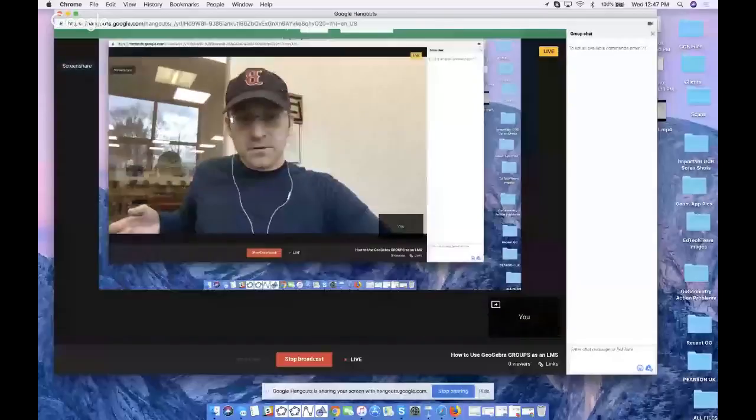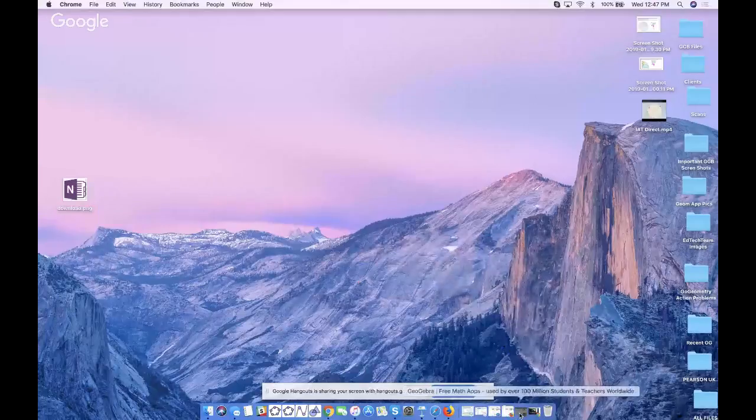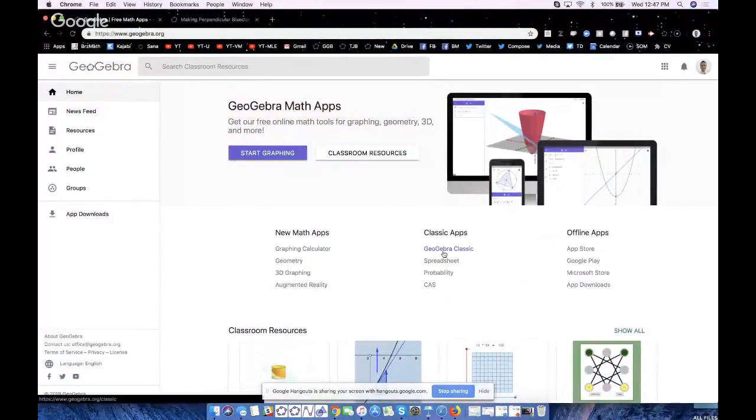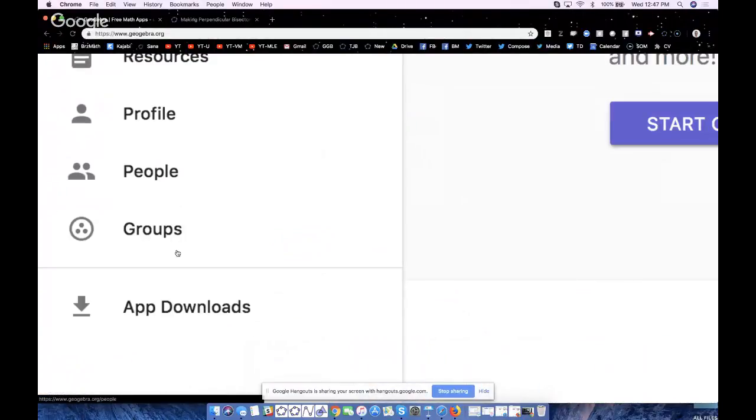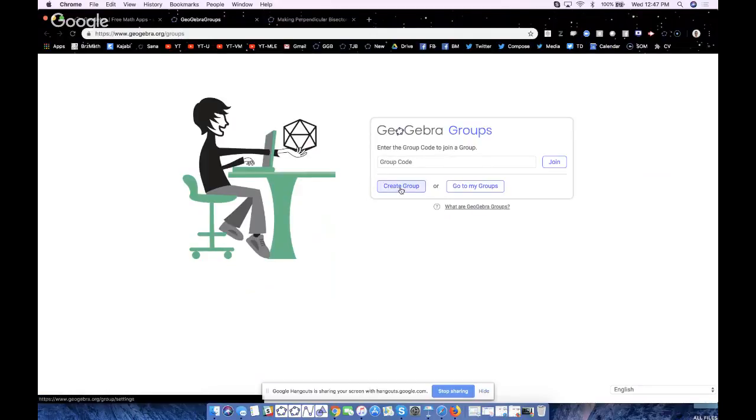Screen share. Okay, so now let's minimize, and we'll get up Chrome. All right, so what you need to do is log into GeoGebra. I'm logged in right here. You want to go to this tab here that says Groups. Okay, first we've got to create our group. So I'll create a group.